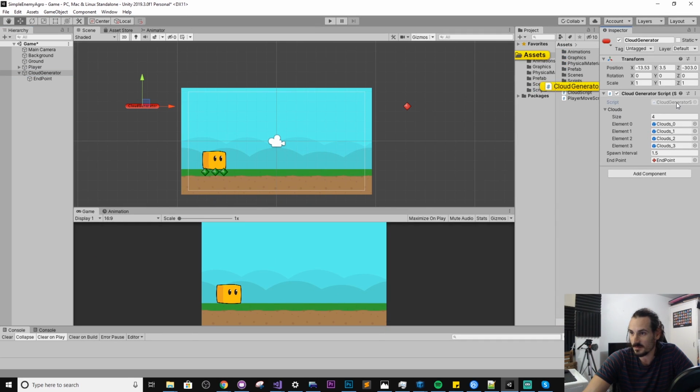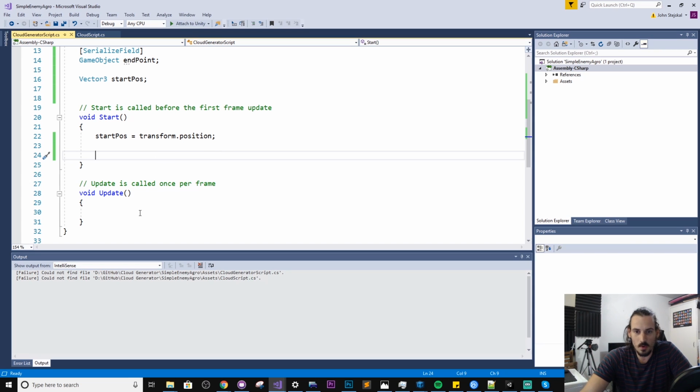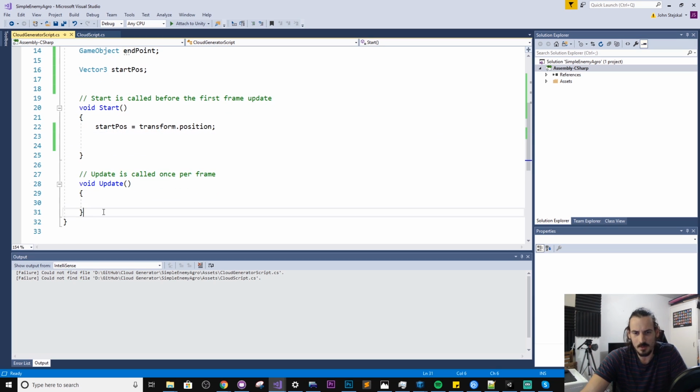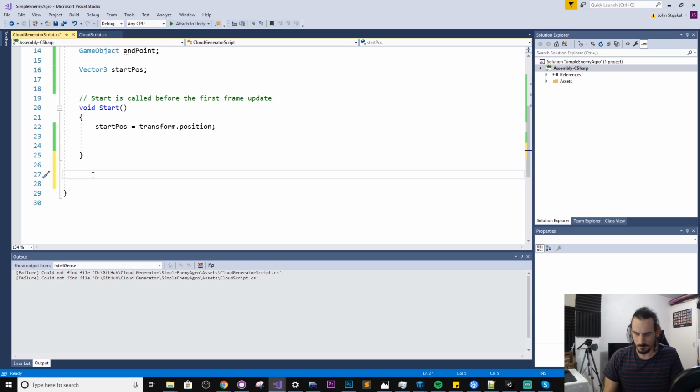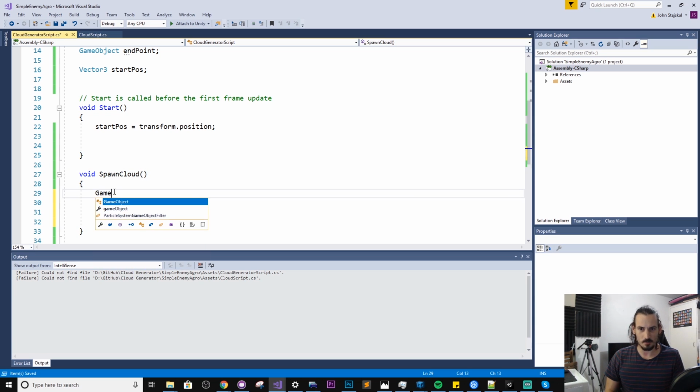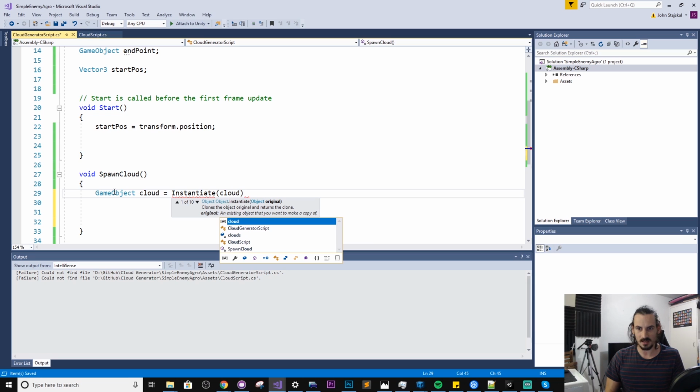So back to this cloud script. So now we want to loop through that array and start spawning these clouds. So I might block in a few different functions. I don't think I need this update, so I'm just going to get rid of that. I might make a void spawn cloud. So we'll say game object cloud equals instantiate. So we're going to target the clouds array now.